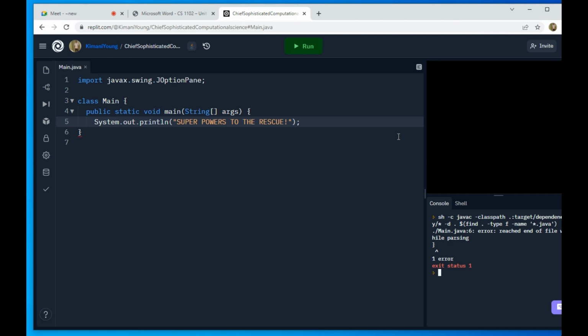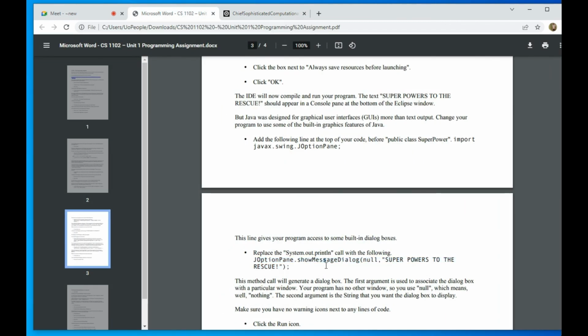End of print line. What did I miss? Oh, I'm missing one of the closing braces. That's just something we always have to be careful about because they come in pairs. All right, let me go ahead and run this. Notice here it prints out just in text. When we use the JOptionPane, it prints it out as a graphical display.